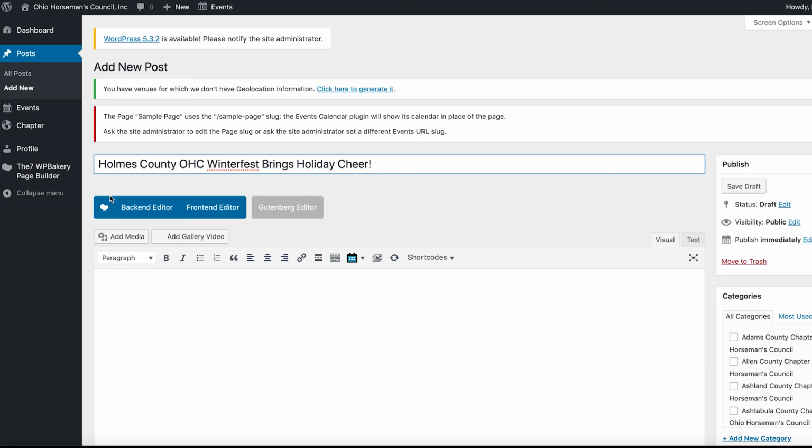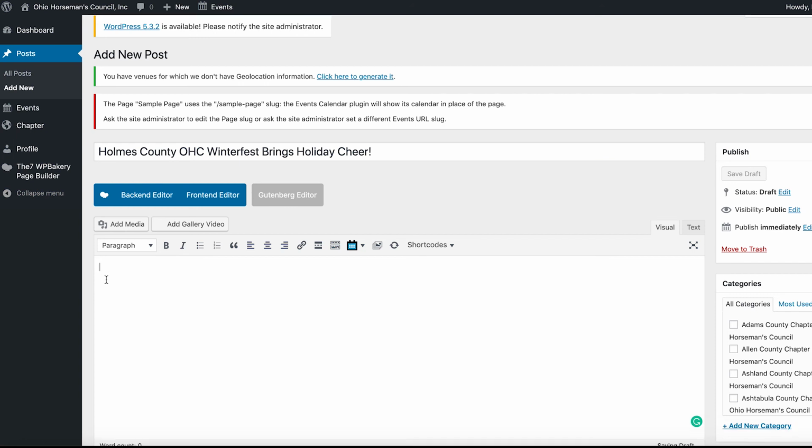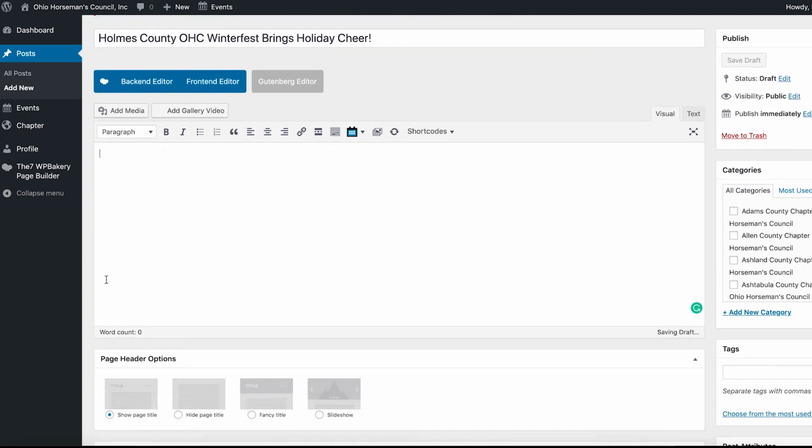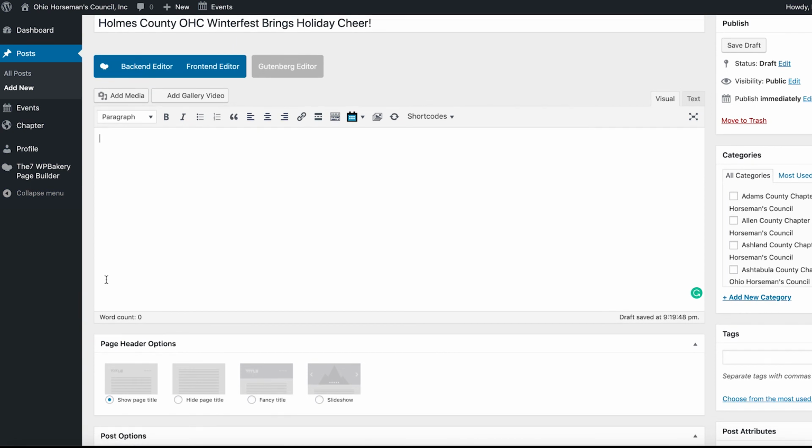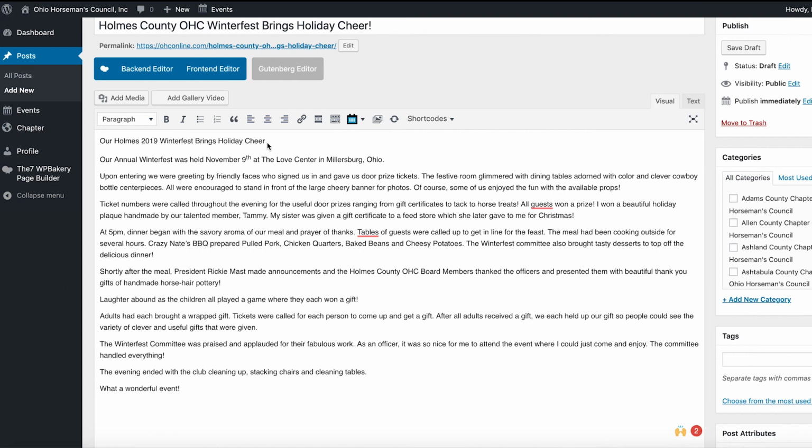I like to add my text first and then go in and add my photos. And so I've already created my text in Microsoft Word, so I'll just go over here and paste it. So now that I've pasted my text, I can start formatting it. I'm going to go up here and select heading 3, which will make it a headline.